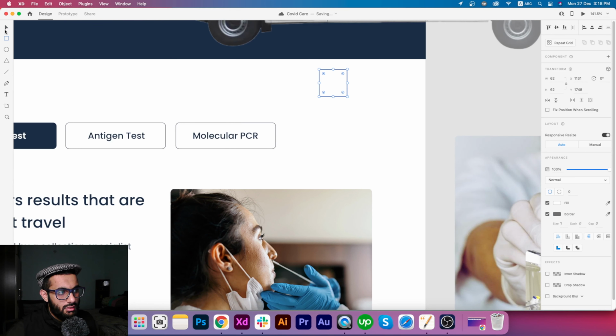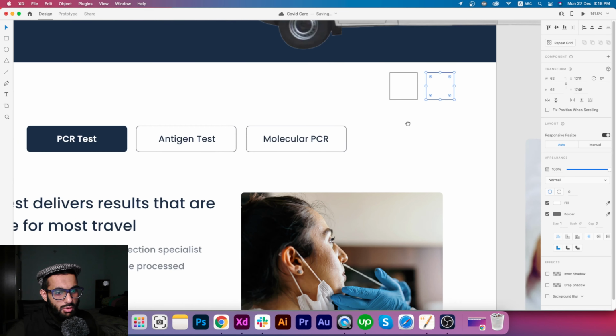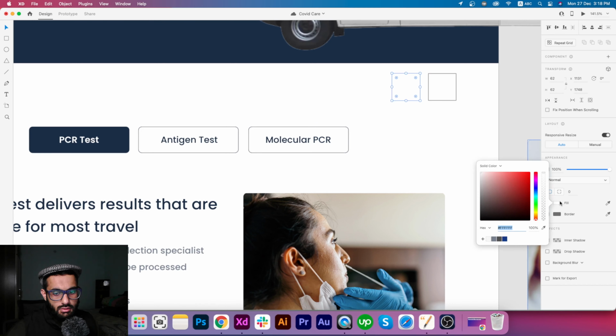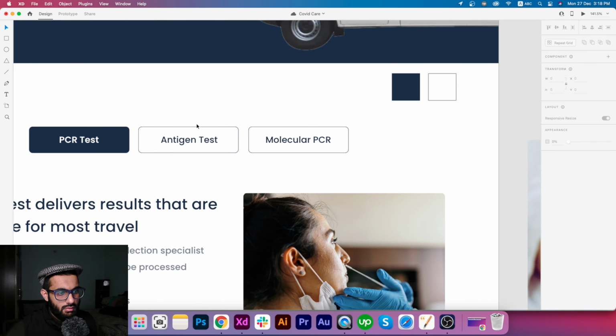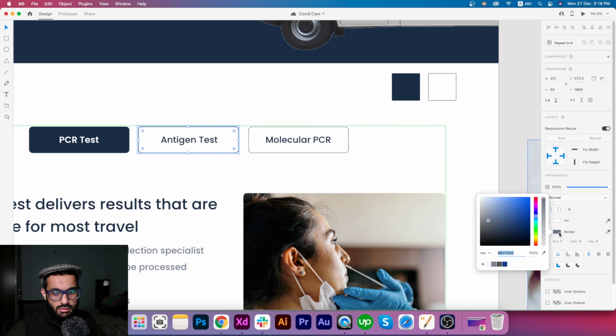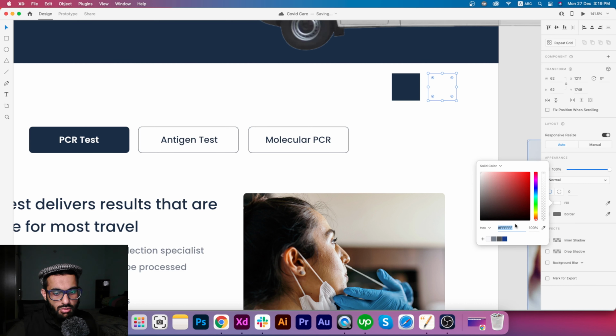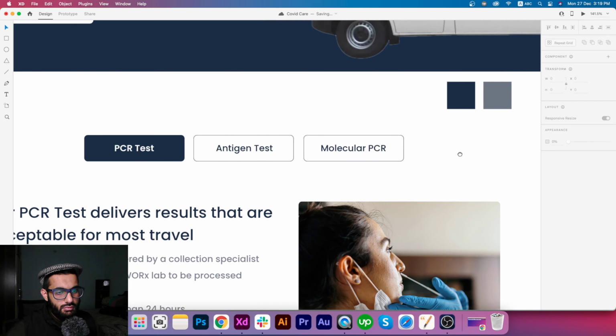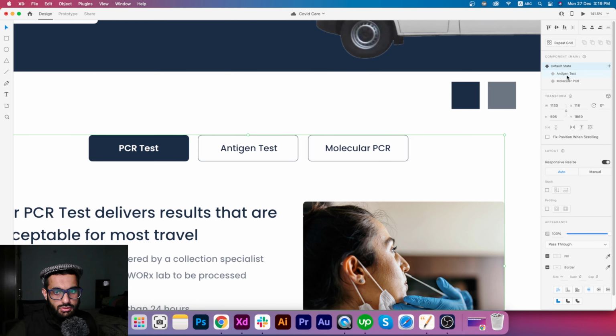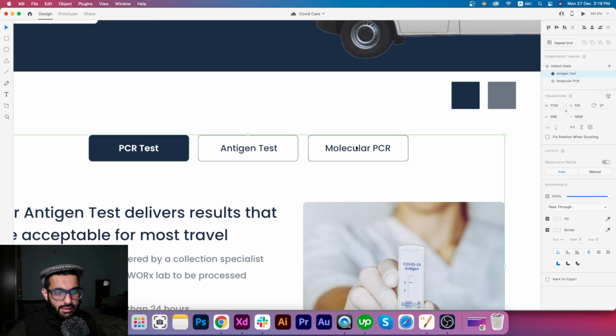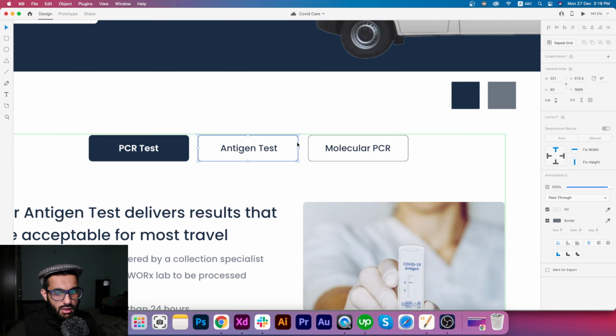I'm just creating 2 square boxes so that I can paste the hex code to make them reusable. Okay, so let's go to the second state, and now we want this button to look like this and this to look like this, because now this is the active state.